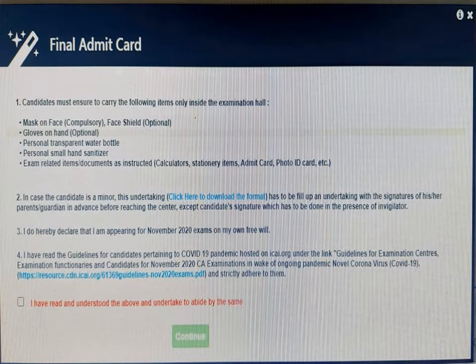Then in case the candidate is a minor, you click here and a format will be available to you. It has to be filled up as an undertaking with the signatures of his or her parents or guardian in advance before reaching the center, except the candidate's signature, which has to be done in the presence of the invigilator. So you will download this format and get this undertaking signed by your parents or guardian before reaching the center. But you don't have to sign it yourself. Your signature you have to do in the presence of the invigilator only, in front of the examiner.